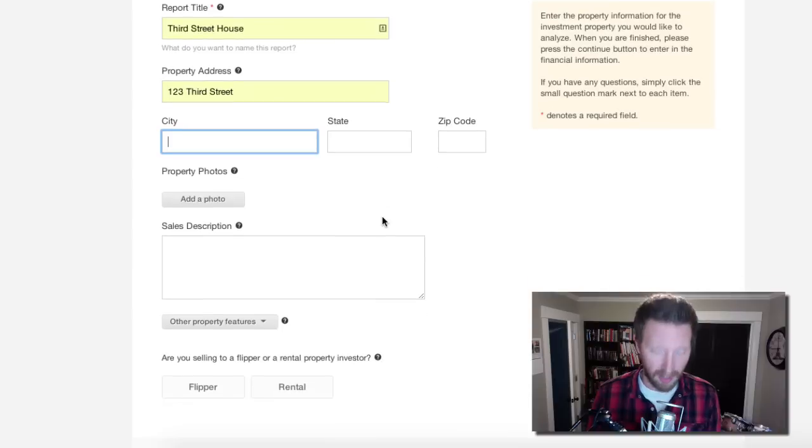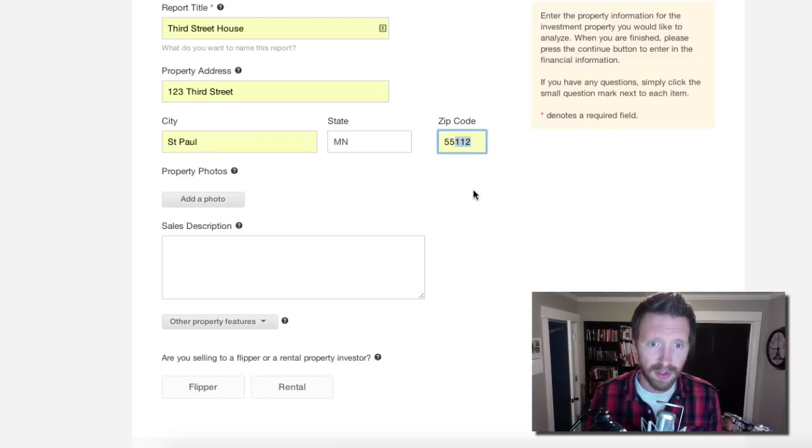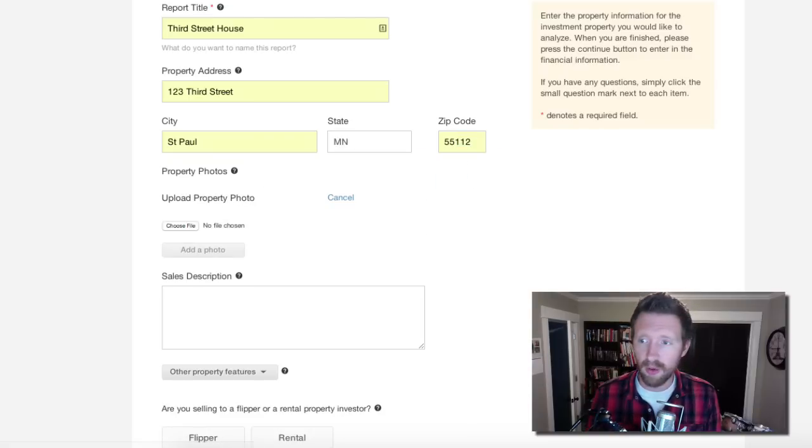Same property, we'll call it in St. Paul. Saves all my information. That's kind of nice. 55112. We're going to add that same photo again. Let's see if I can drag it in this time. It used to work. Whatever.